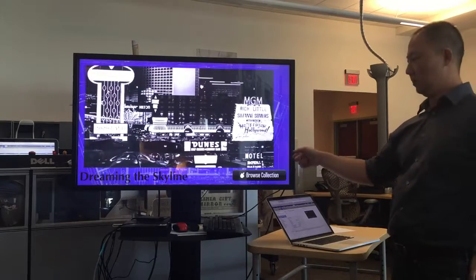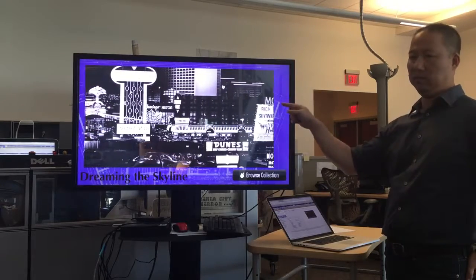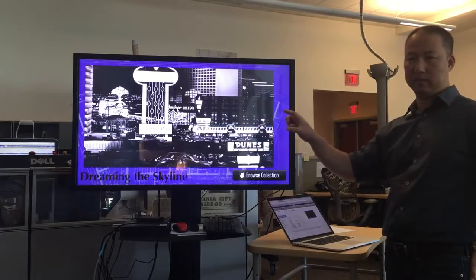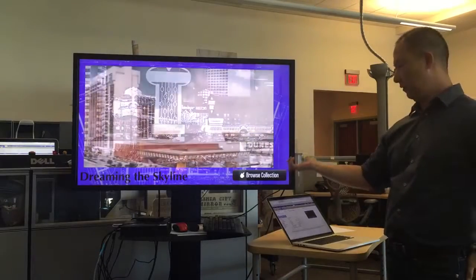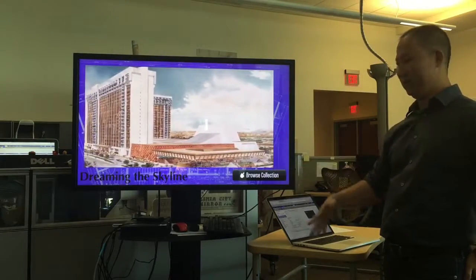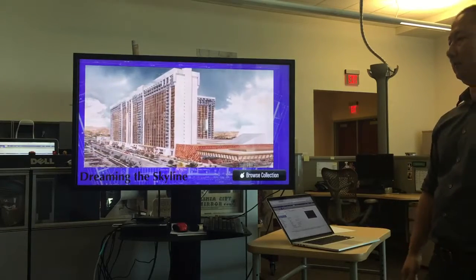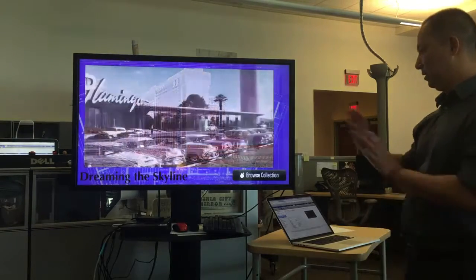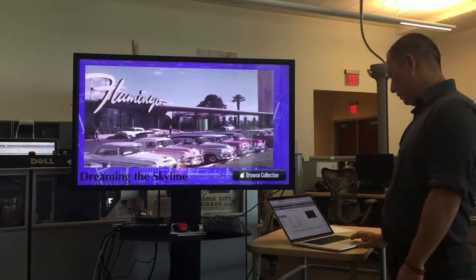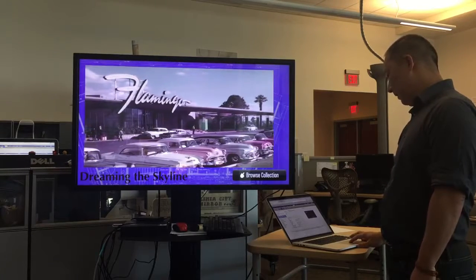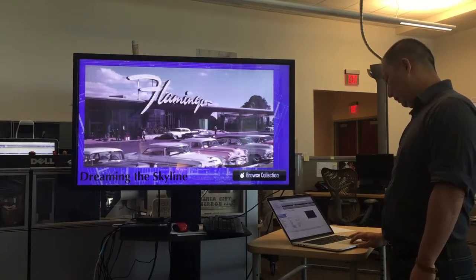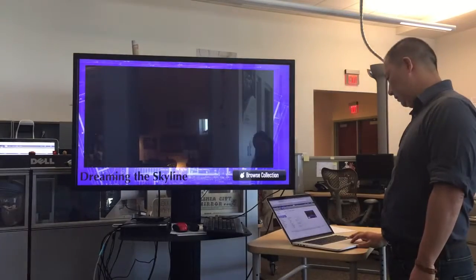If you notice the Showgirls one, it says view Showgirls, that button was specific to Showgirls. But if you name it generic, and keep to a template, it'd be kind of plug and play. And this one takes you to the Dreaming the Skyline portal page? Yes, yes. So this is the last example.